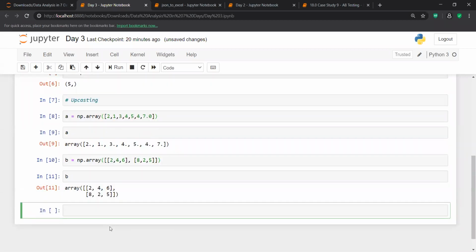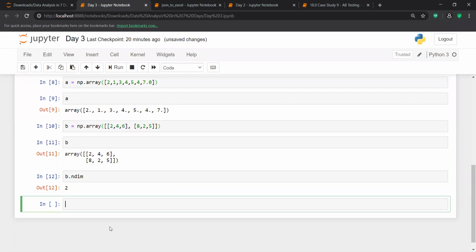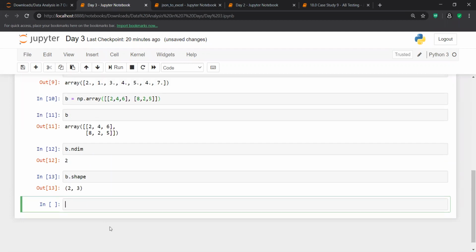Okay, so this is nothing but a two-dimensional array. Now, if I check the dimension of this array, it is 2. And if I check the shape, I think you can now consider that the shape is not the same, because this is available to me in the form of rows and columns. So you have two rows and three columns. So 2 cross 3, the shape of this array is nothing but 2 cross 3.